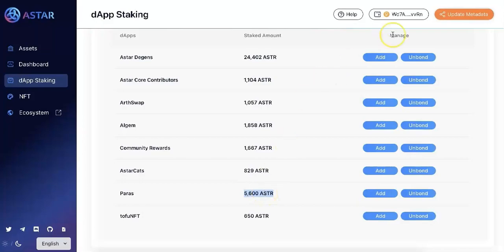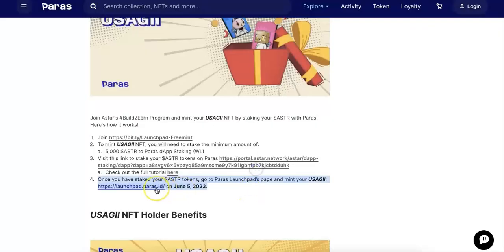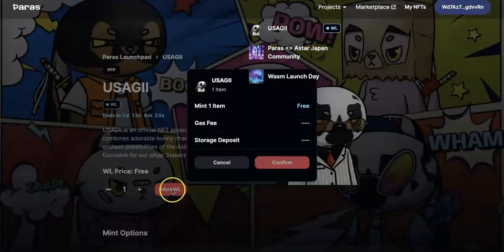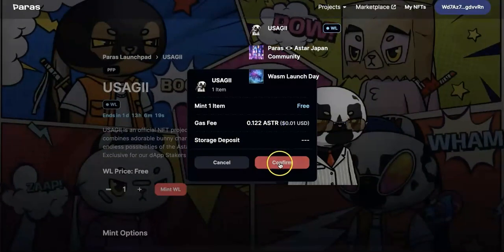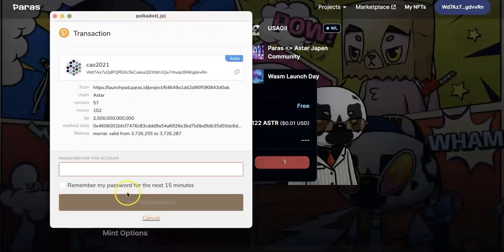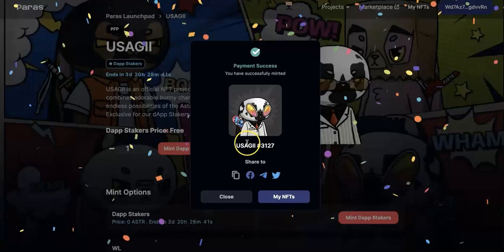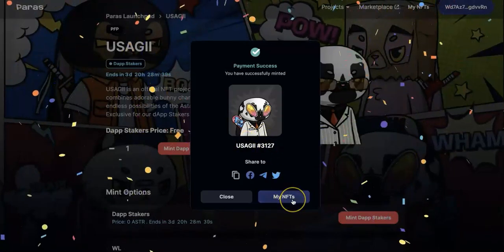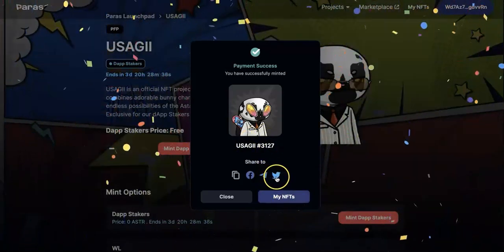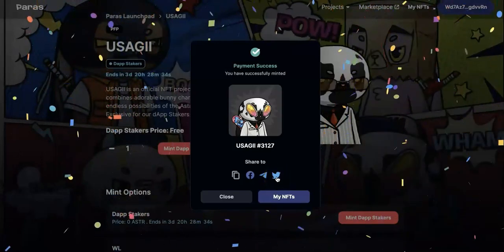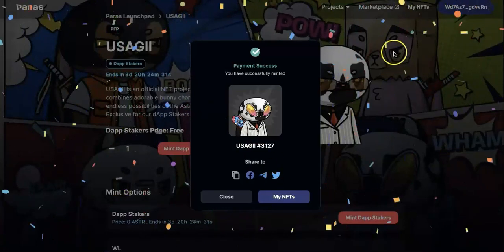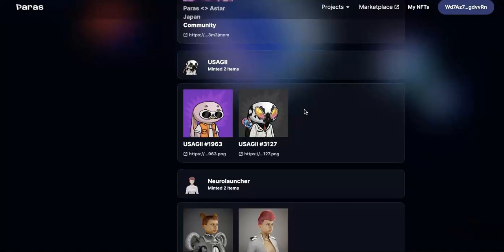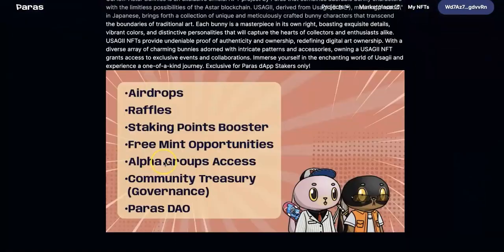Now, I already have more than 5,000 Astar. The next step is to go to their Launchpad and mint the whitelist or mint the staking. After you click approve, you should be able to get your NFT. You can check your NFT on the Paras platform. If you go to the top right, you should be able to see all the NFTs you have. So here is the USAGII NFT I have got.